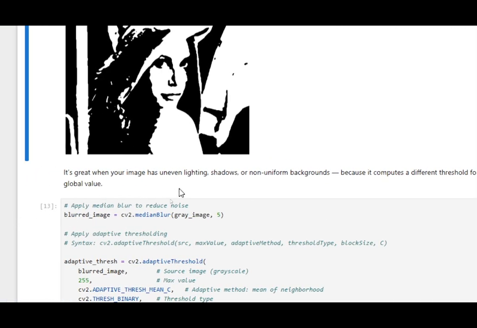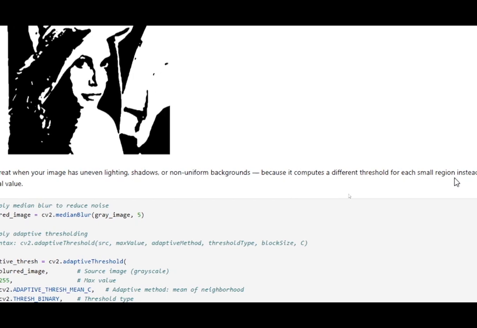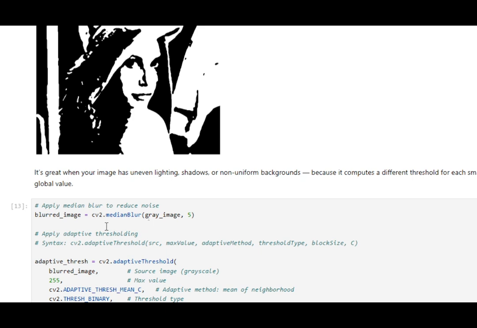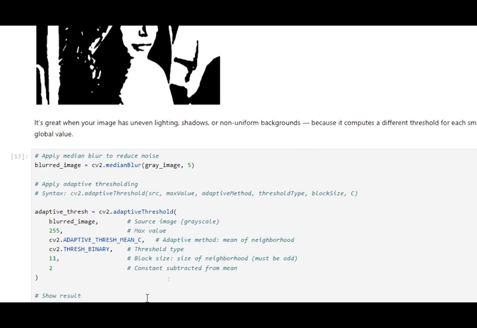When we have uneven lighting over the image, or shadows and non-uniform backgrounds, it is better to go with median blurring to reduce the noise, even with small regions instead of one global value. So we are going to perform adaptive thresholding. It's not the plain thresholding, it is an adaptive threshold. It is useful when the image has uneven lighting, or if there are shadows and the backgrounds are non-uniform.